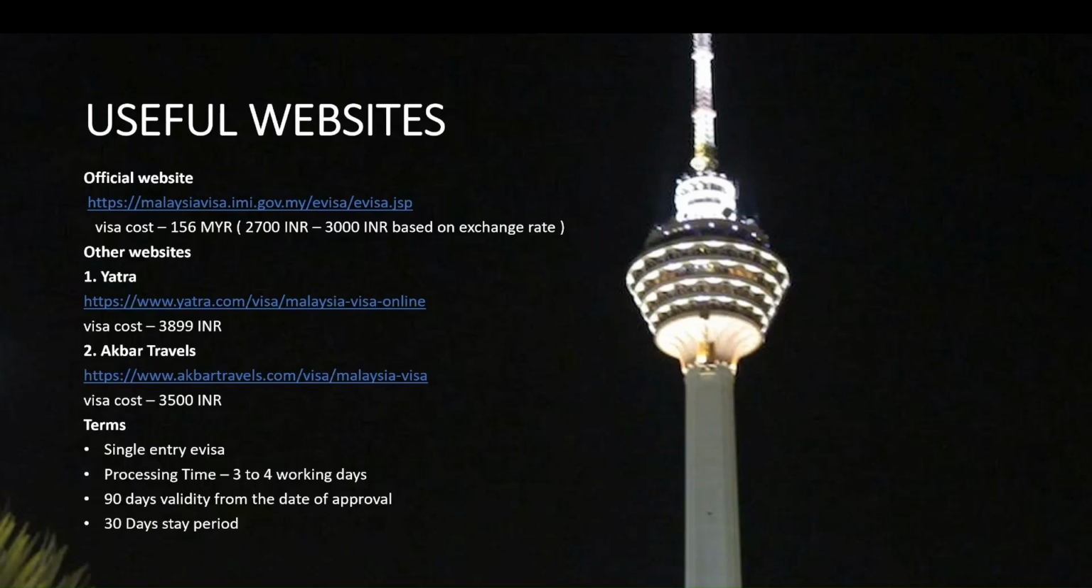That's the thing. If you are traveling on a multiple entry visa, suppose the first time I traveled and stayed there for 10 days, and the second time I traveled and stayed there for 20 days. My total stay will be like 20 days.